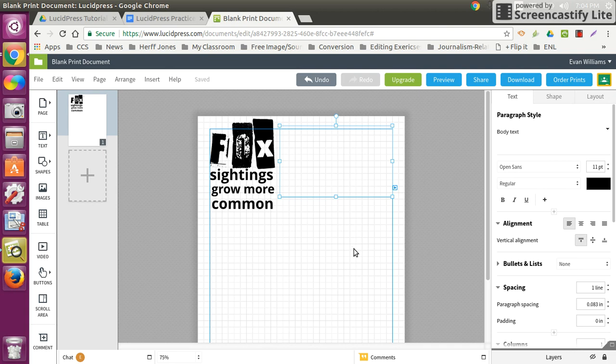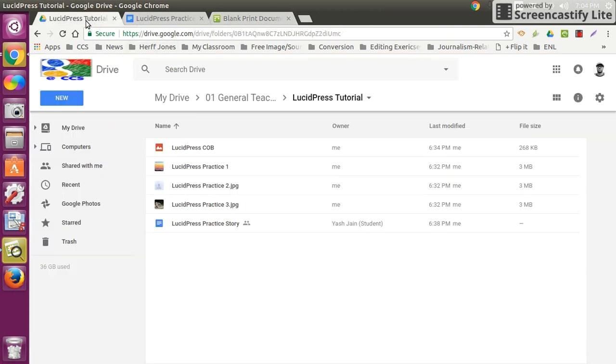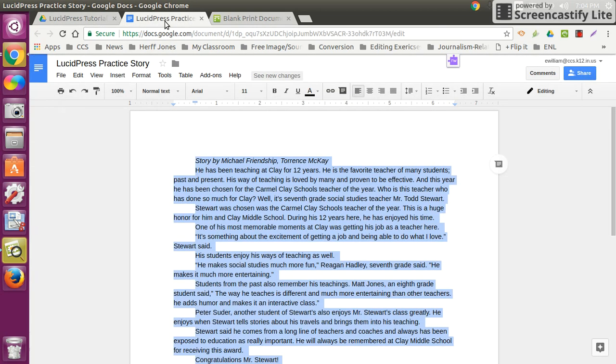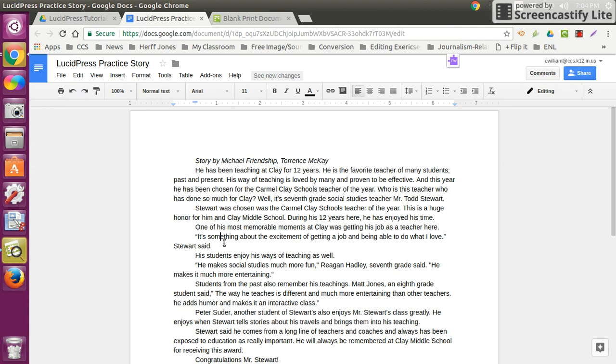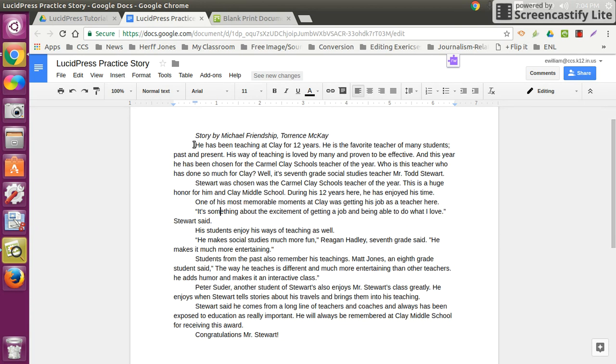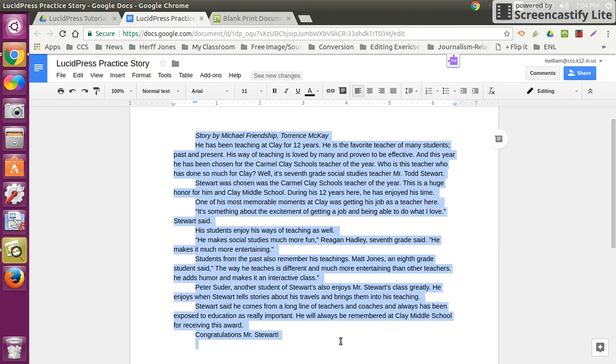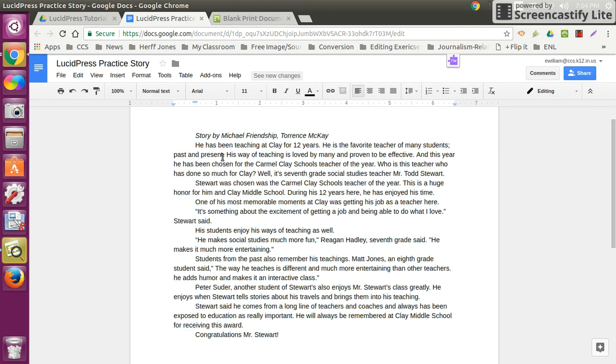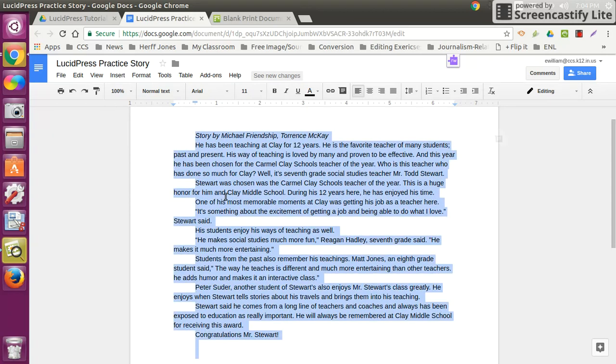Typically, your story will be placed in your Google Drive account since you wrote it. So you go to your folder, find your Google Docs, and open it. Mine's already open. You can do one of two things. You can put your cursor at the top and highlight the whole story by clicking and dragging, or you can place your cursor once in the story and hit Control A, and that will select the whole story.